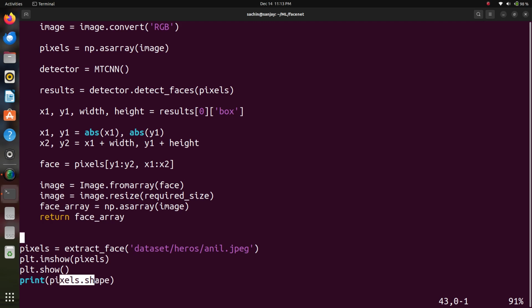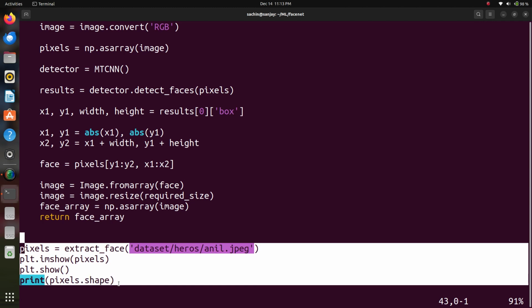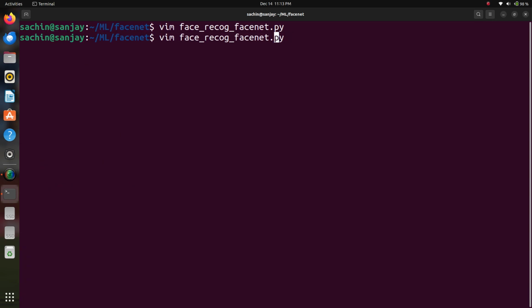Now I will execute the program. This part, all this part, is used to load the photo and extract the face, meaning calling the extract face function. Now I will run the program.